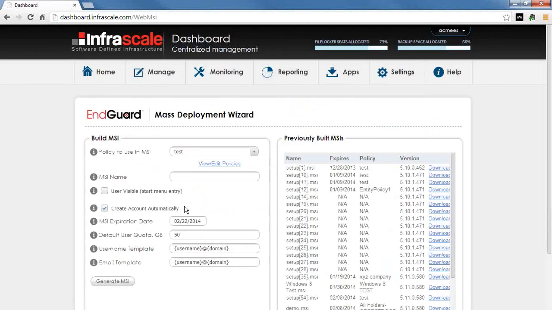Under Build MSI, you can create a custom MSI and assign a remote policy to the MSI, and you can use this MSI to deploy across an Active Directory, and these options allow you to automatically generate a user account based on the domain. So if the user runs the MSI, when the user first launches the software, it can automatically create the backup account based on the templates provided here.